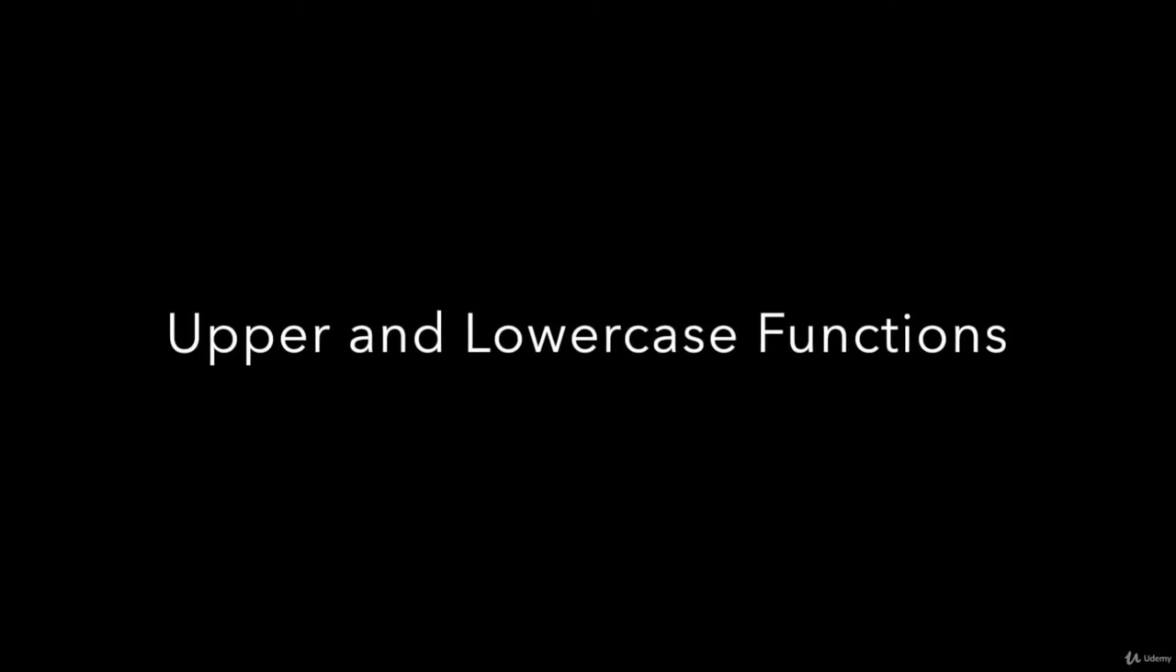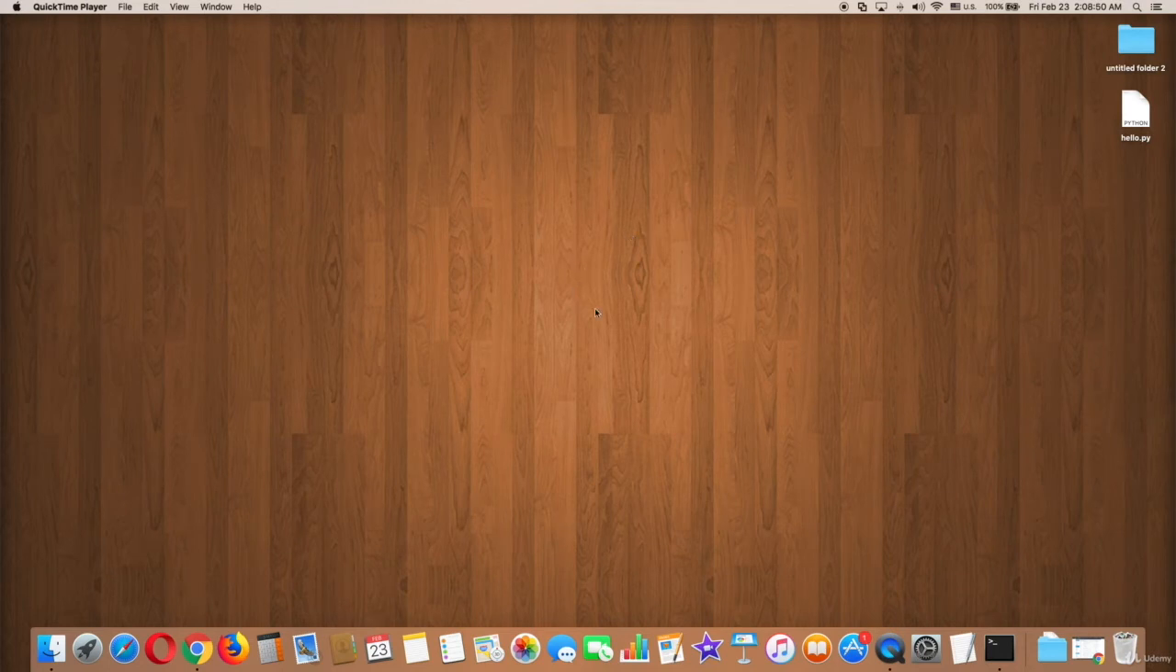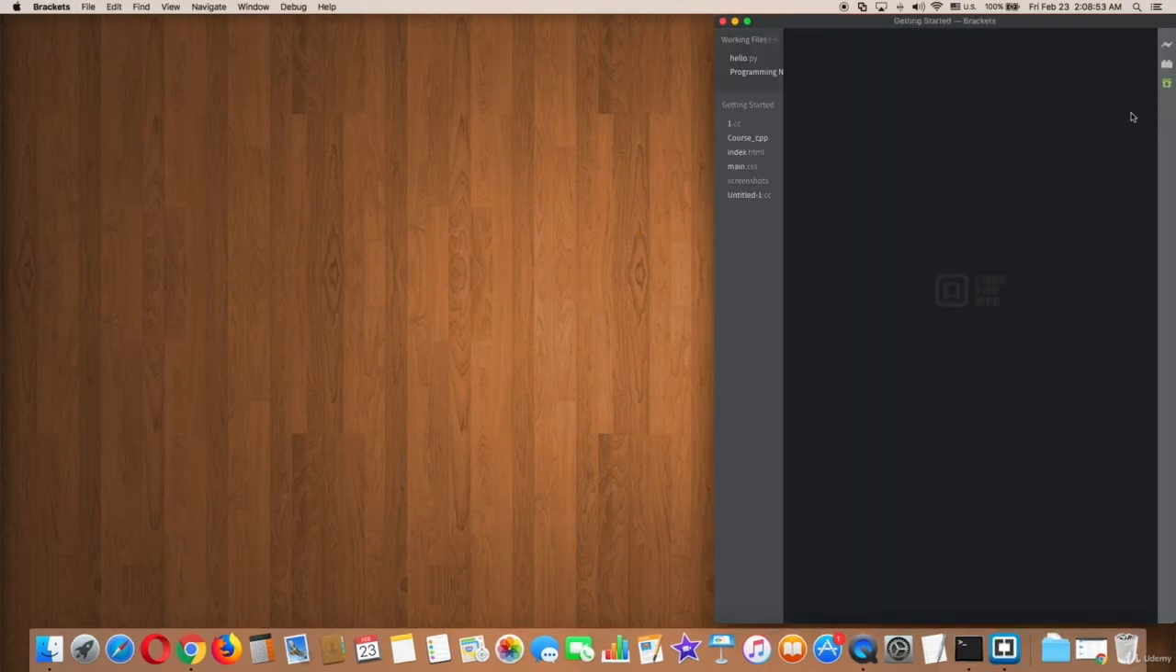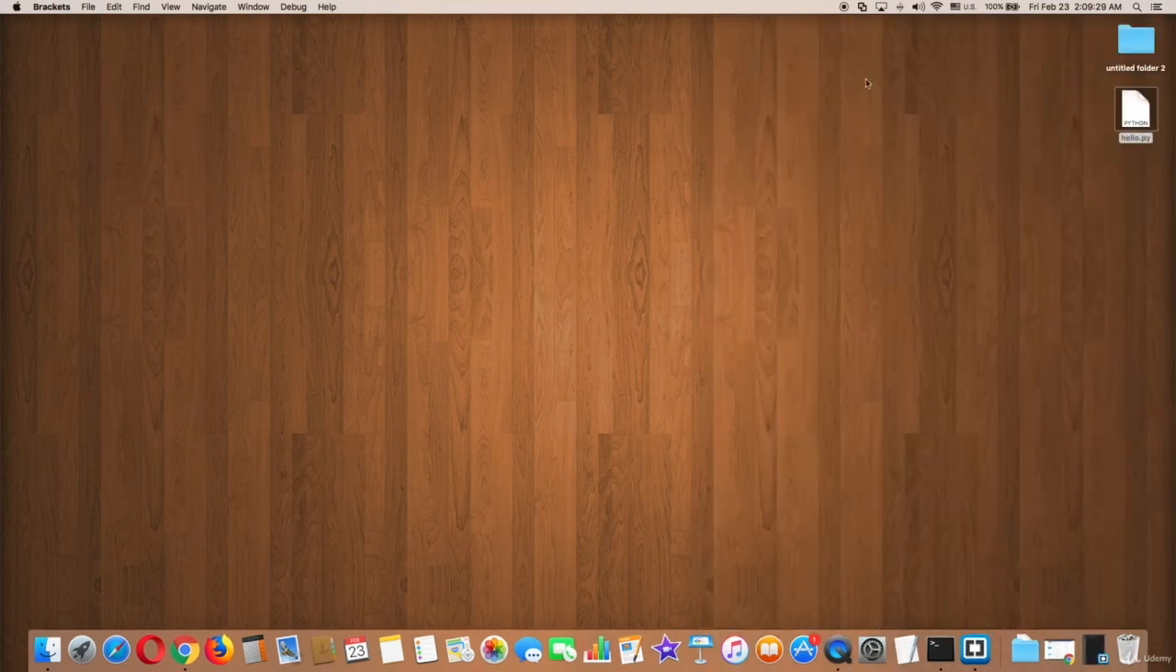Upper and lowercase functions. To do the lowercase function in Python, we first go to brackets and make any variable, for example, my name, and assign it a string such as Jeff, and make sure the first letter is a capital letter. Then print my name dot lower and put two brackets. After that, save the file and try it in the terminal and see what it's going to print for us.